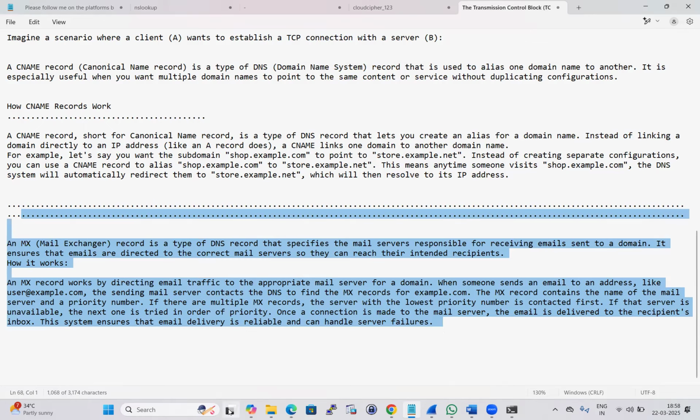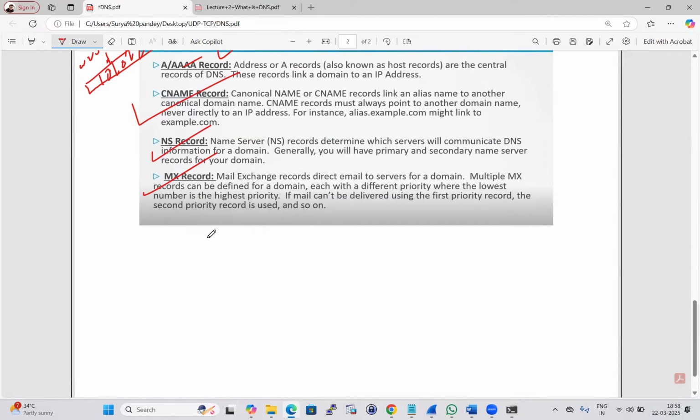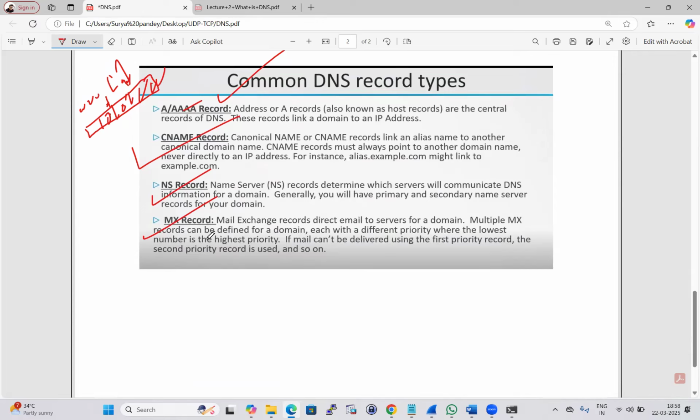It is very, very critical to understand common DNS record types like A record, CNAME (canonical name) record, name server record, and MX record. I hope you understand this point. If not, please comment and I will try to answer whenever I am free.